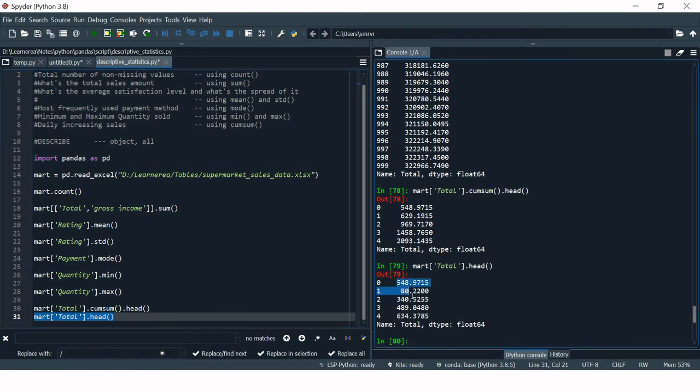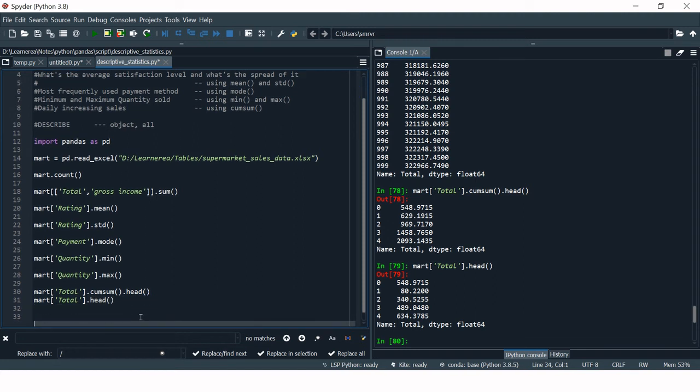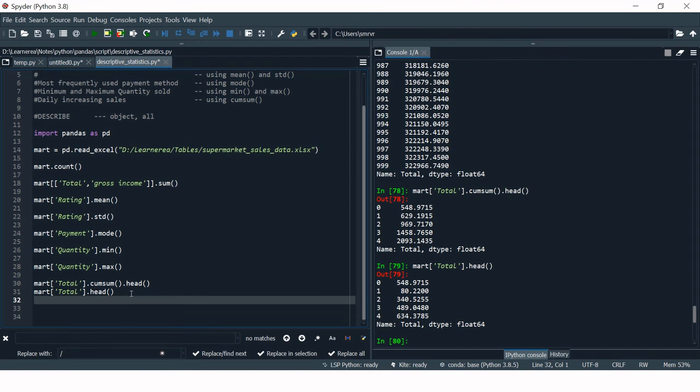Here these are the actual values, 548, 80, 340, and here it shows the cumulative sum. So when you add 548 plus 80, it will come 629, then 629 plus 340, it will come 969, and so on. This is how it gives you the increasing sales on daily basis if your data is for every day. So these were some basic descriptive statistical functions which we used over here.